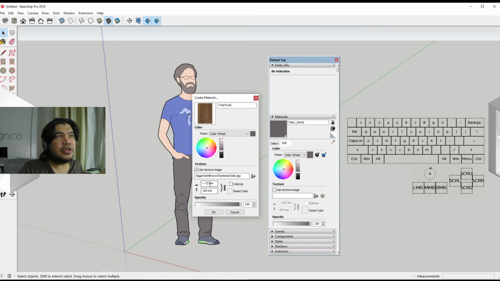And then it assumes a size already for this material. Normally, you'd want to redefine this, especially if you know the values for your plant. So you can actually click colorize, and then whatever this is applied to will be affected by that.